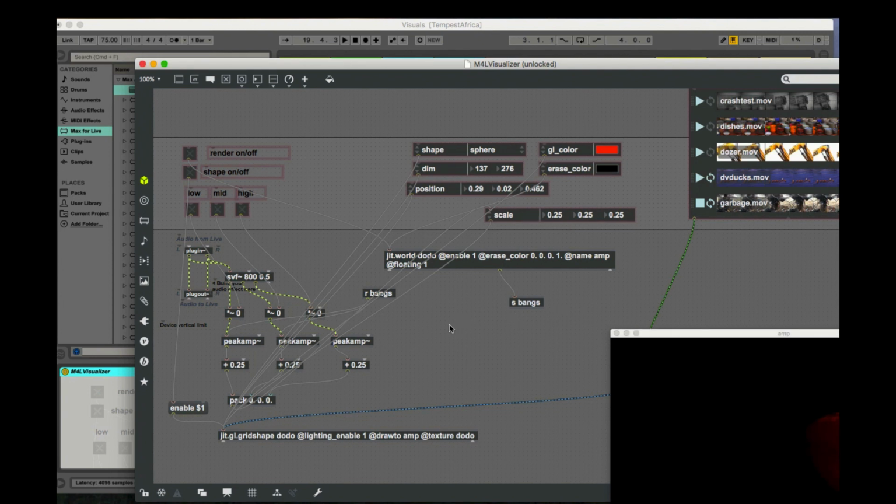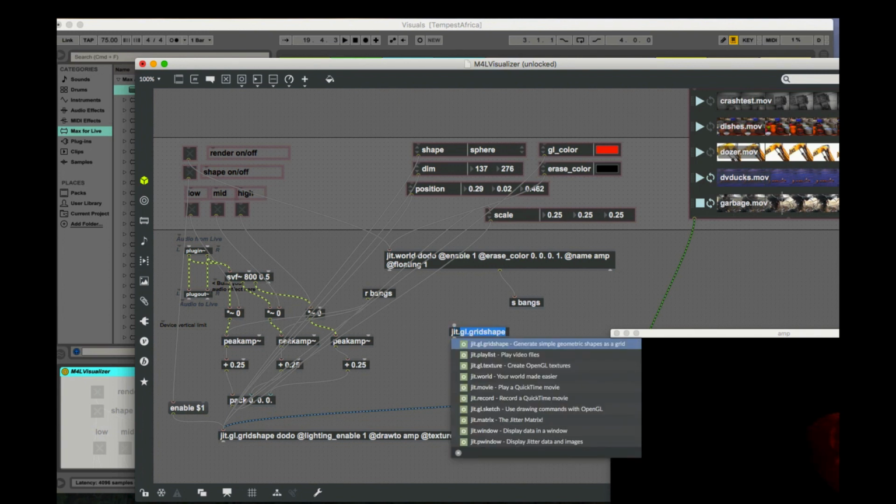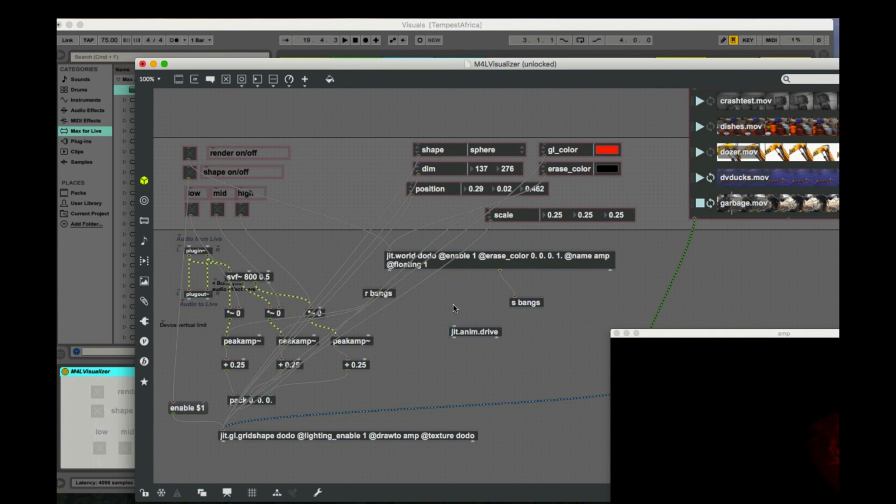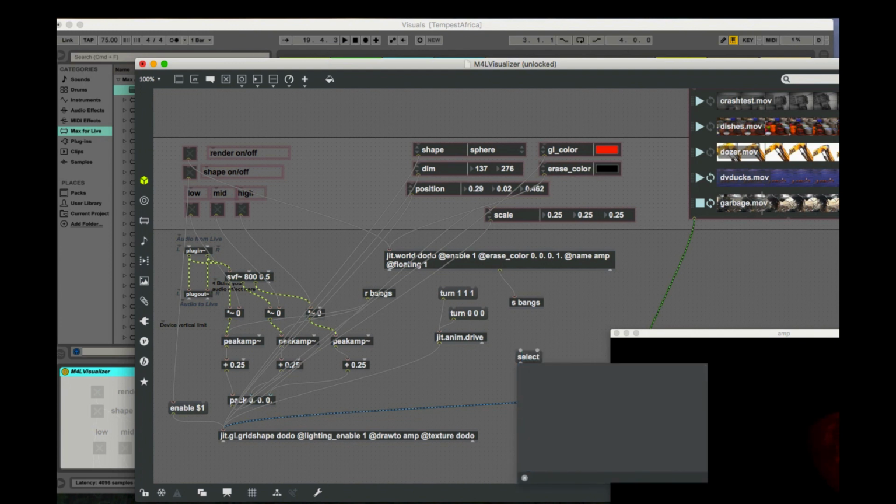So let's just create another feature for this patch. This is the JIT.AnyPoint drive object, which is going to allow me to animate actually my shape in an interesting way. I'm going to be able to rotate it in different ways. So this message turn 000 means you're not going to turn. This other message turn 1 1 1 means you're going to turn in your 3 axes like X, Y, and Z.